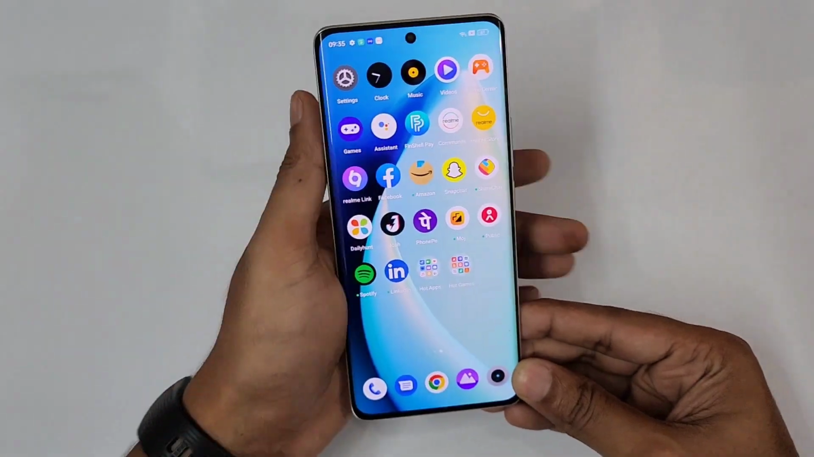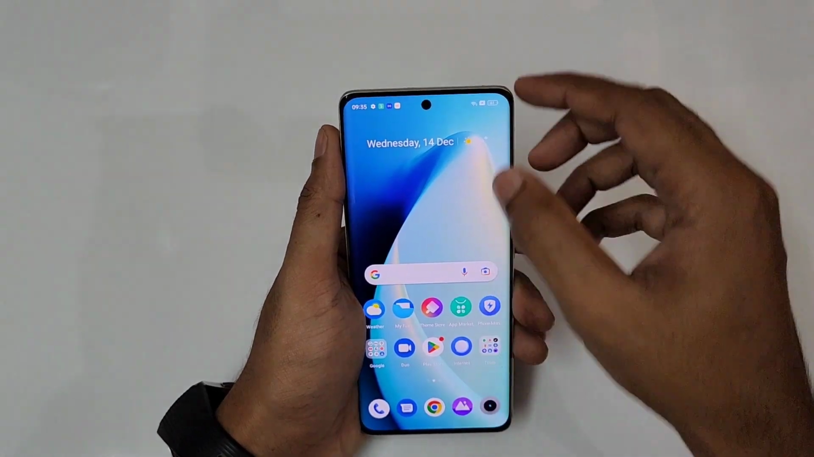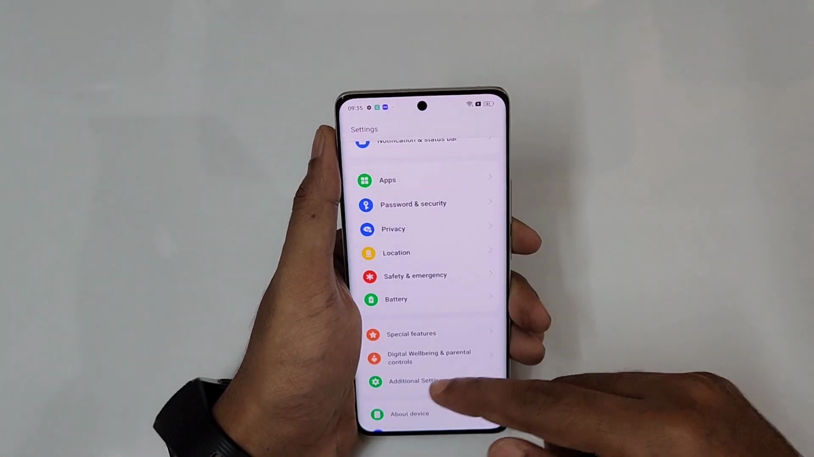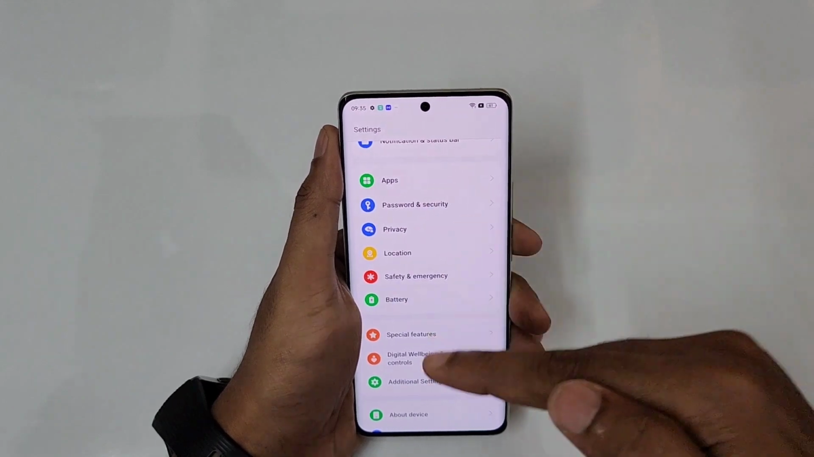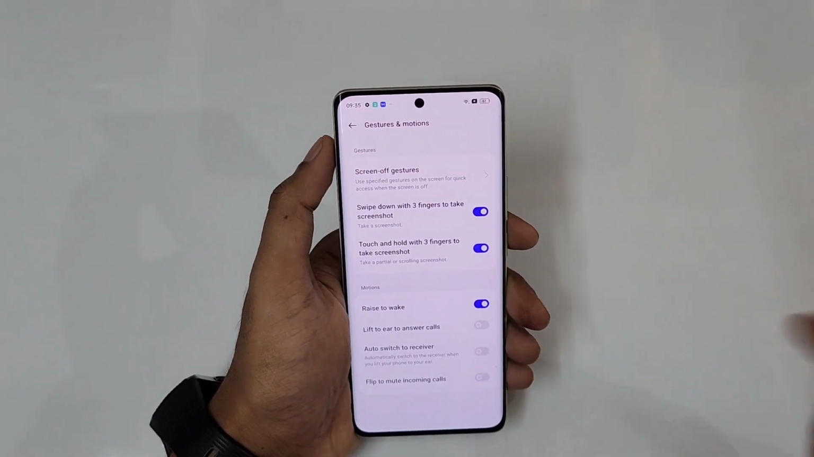So you can see, just picking up the phone, it instantly goes, so rapidly, to the home screen. So that's a really cool feature. You need to turn on this as well as raise to wake as well as the face unlock at the same time. And then let's again move to the gestures and motions, and let's check the others.